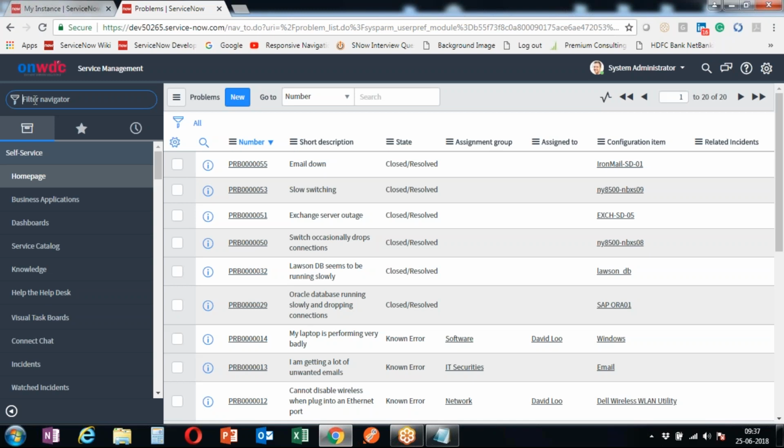So if you would like to call that table in the scripting part or in the integration part as well, at that time you have to call it with the name, not with the label. Then only you will be able to trigger that.